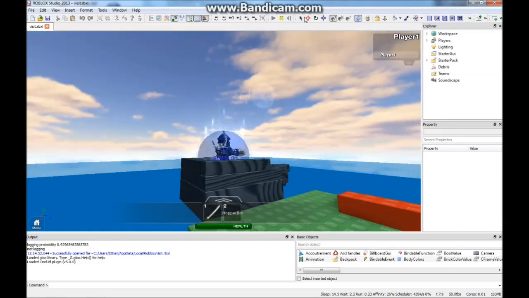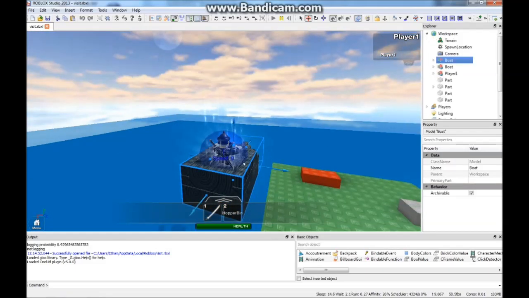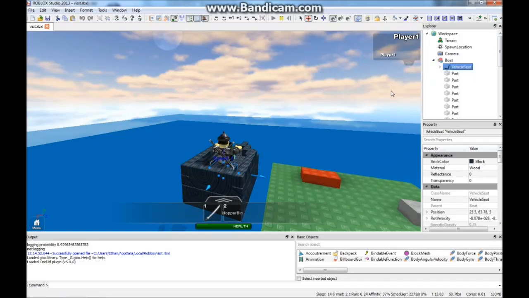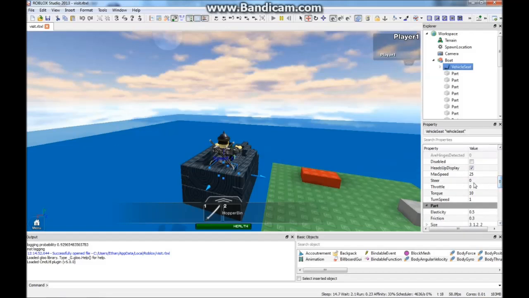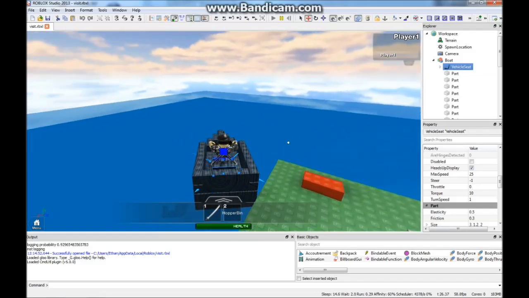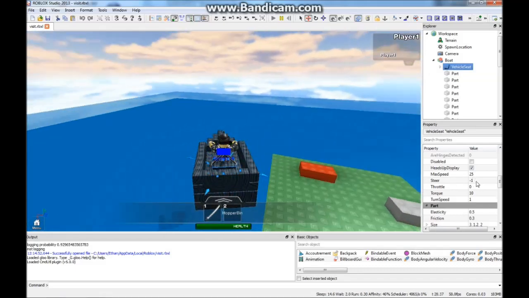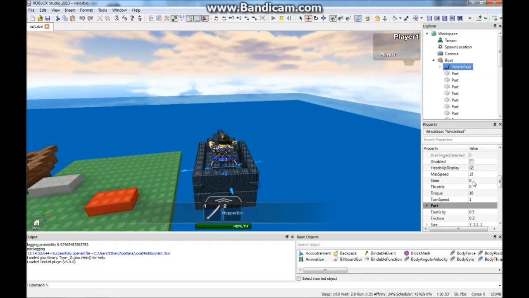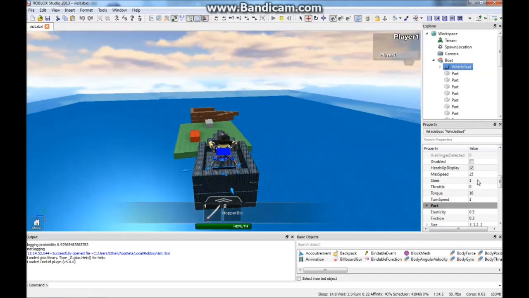So let's jump in and select this boat, and then we look at the vehicle seat and scroll down here. Here we have our steer and our throttle, and that's pretty much the only important parts. So when we turn left, the steer turns to -1. If we are doing nothing, it goes to 0. If we turn right, steer changes to 1.